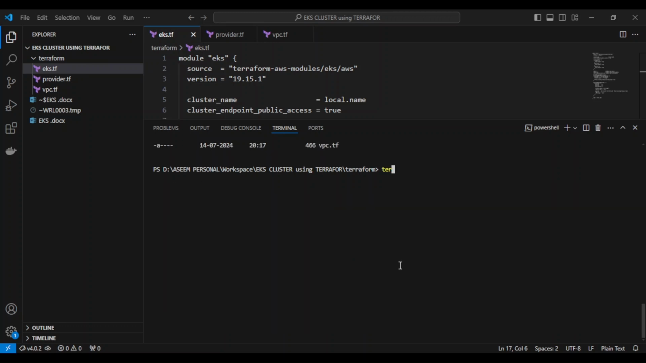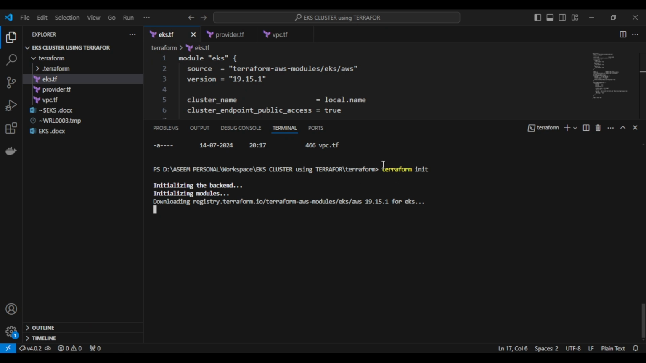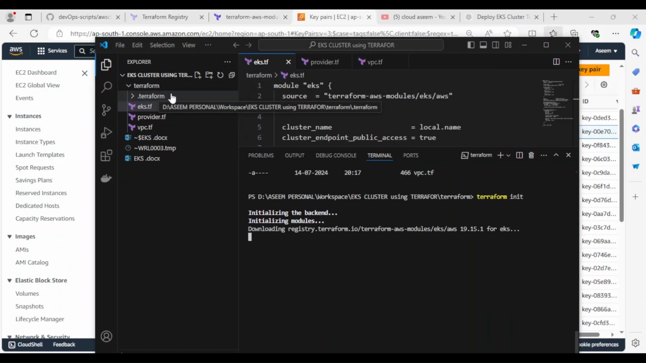The first thing we have to do is initialize the directory. If you're feeling uncomfortable, you can go and watch my Terraform series, where I have specified everything. It will take a few seconds. It will initialize this directory and create the Terraform configuration. It will create some hidden directories. If you look over here, you will see that a .terraform directory is created.